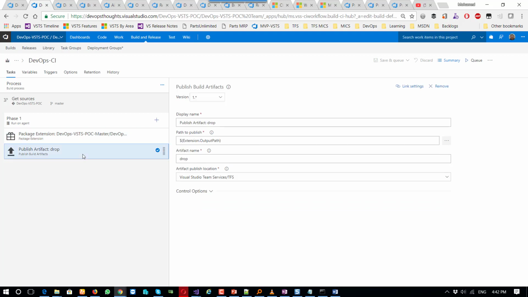Once I have that, I start publishing the artifacts. Here is the name, and here is the path to publish the extension, and here I choose TFS. Of course, we have a file share if I wanted to put it on a network share, but here I will publish to TFS so the release management can pick up this file.